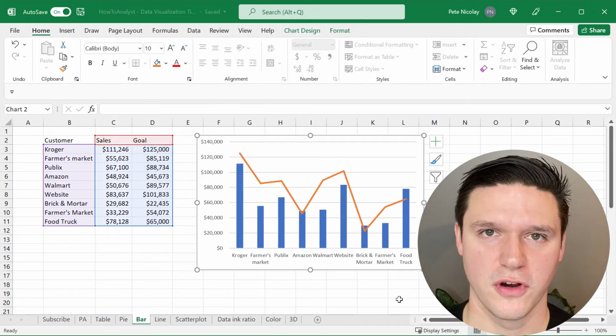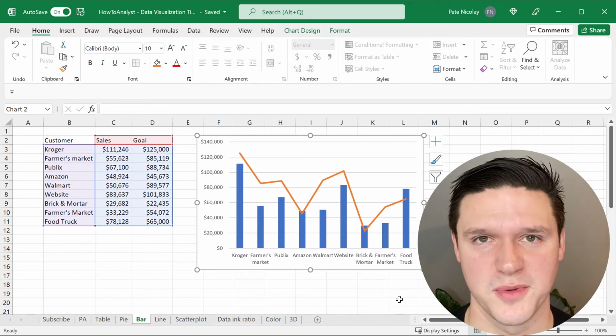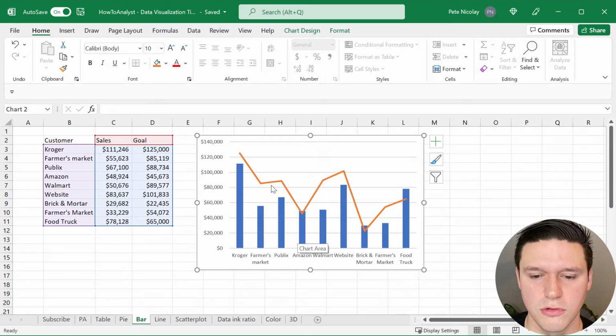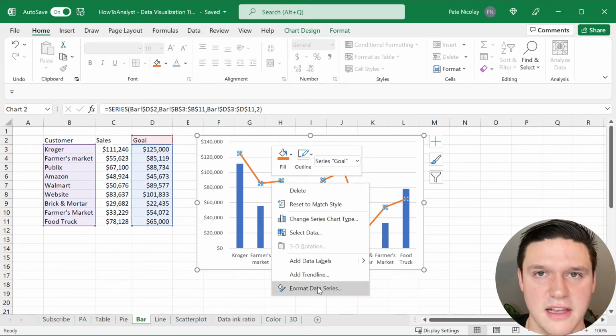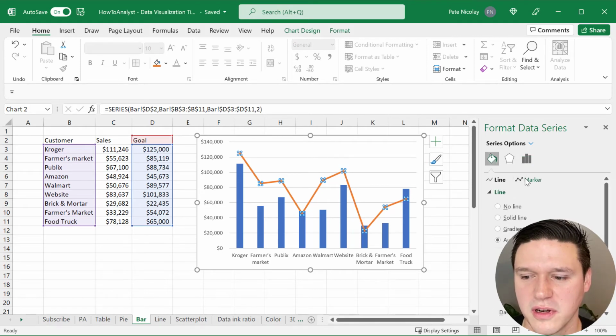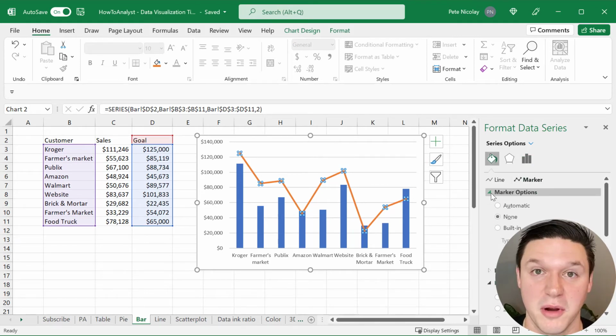Now we have a line chart for our sales goals, but there's still a couple more things we can do. So instead of a line, we're going to add a symbol to represent the goal. So right click on the line and select Format Data Series. And we're going to click on the little paint icon. We're going to click on Marker and expand our marker options.